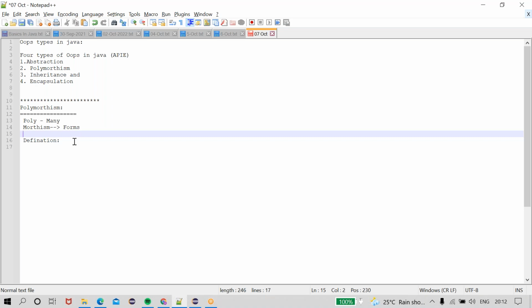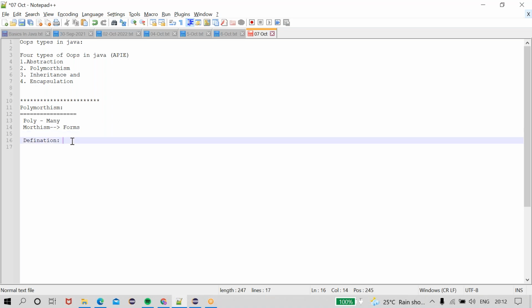The definition is: the existence of objects in two or more forms is called polymorphism in Java.